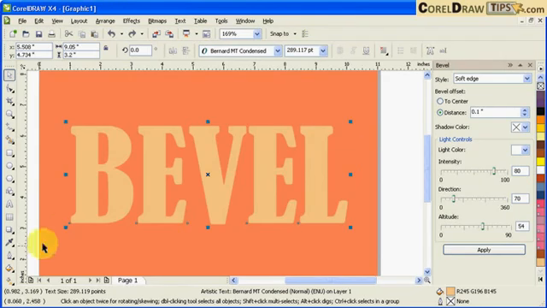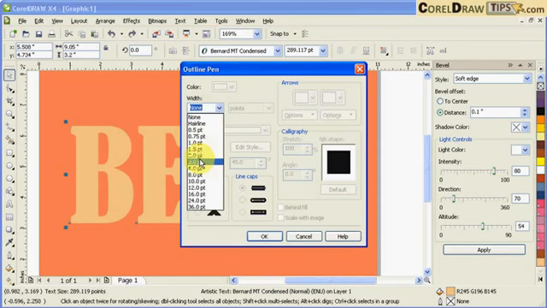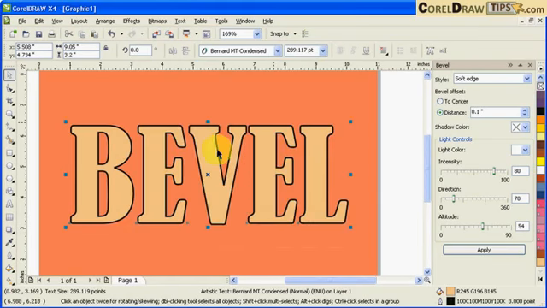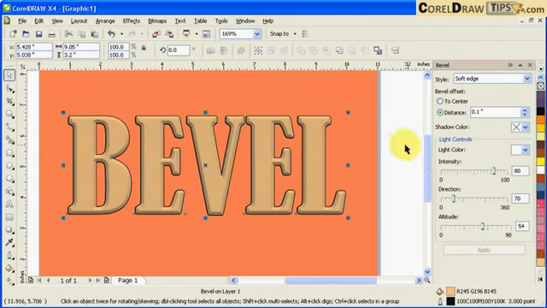And what I'll do, I'm going to experiment by putting some outline. So I'll put an outline of black and click OK, and then I'll put the bevel effect, Soft Edge, and click on Apply. There, that looks better. Okay, so that one's better. So you can experiment on the properties here, like the intensity, direction, altitude.